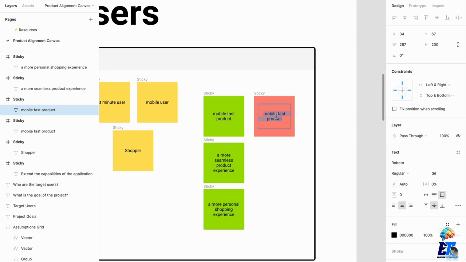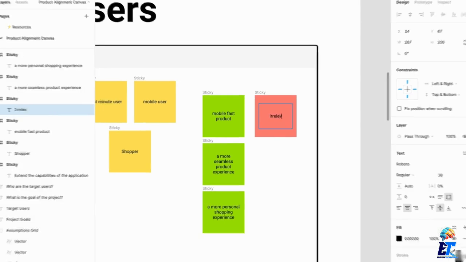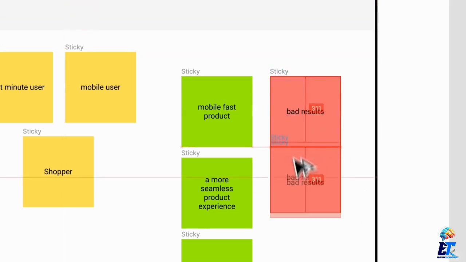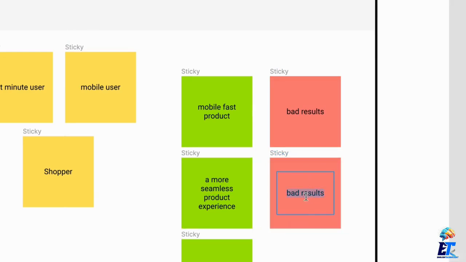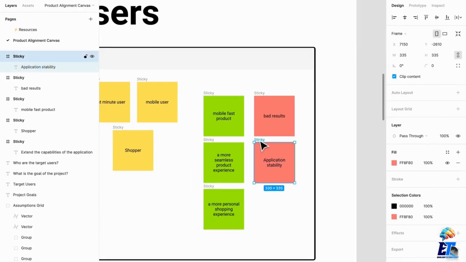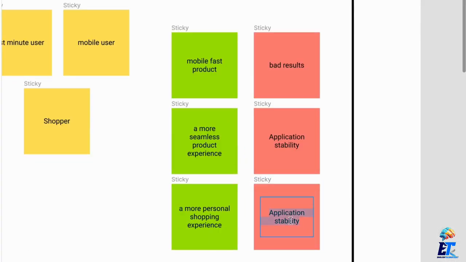One example could be relevant results. Bad results for searches. Another one could be, and this could be more of a developer-based answer, application stability. Another one could be foggy UX.